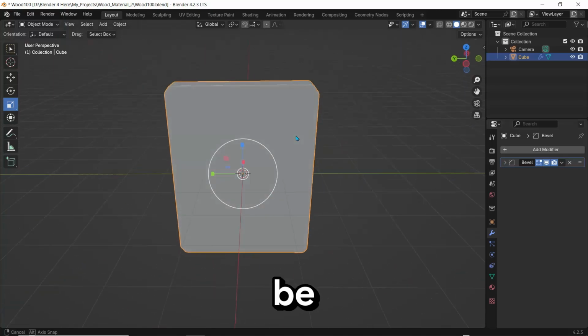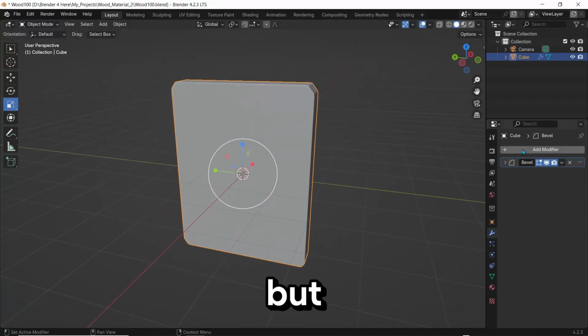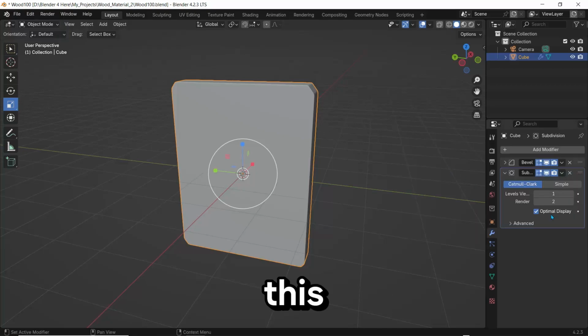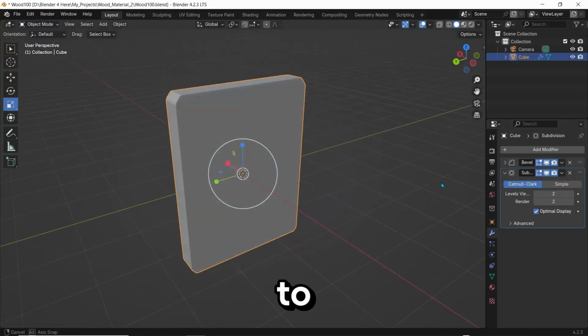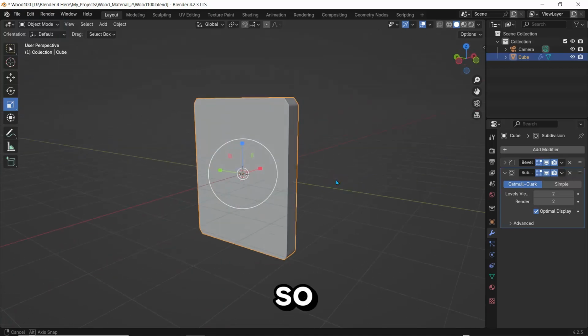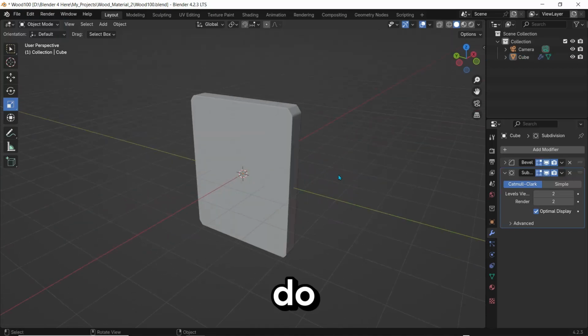We don't want it to be very highly detailed, but if you want, we can add a subdivision surface to this object, and we'll increase the levels in the viewport just to make it a dense model we can use to preview our wood. So with that done, what we can quickly do is set up our render engine.